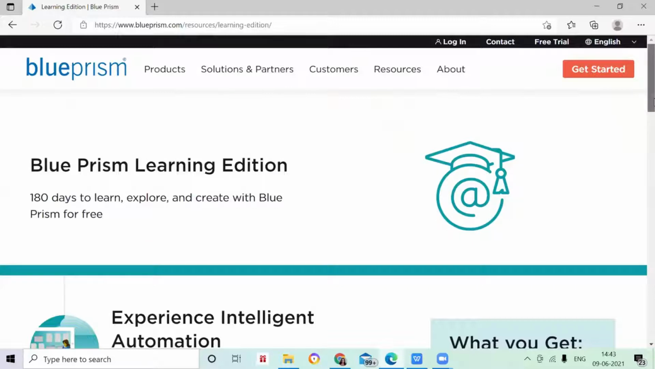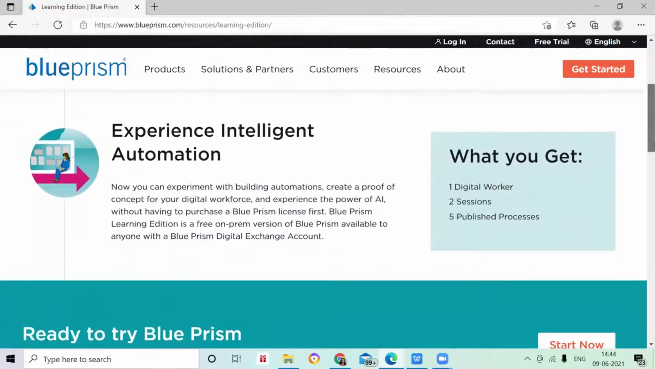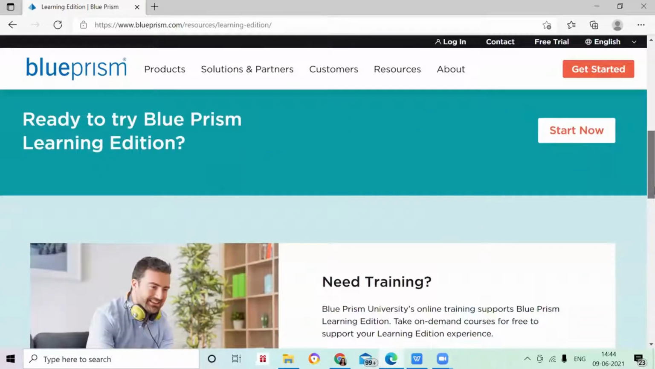If you go down, here you can see the Blue Prism Learning Edition, where you are going to learn for 180 days and explore all these things freely. Here you are going to get one digital worker, which we have already discussed, that is your Digital Express. I will show you how it is. You are going to get 2 sessions and 5 published processes. Slowly we will explore all these things. If you are going to download, it will ask you: ready to try Blue Prism Learning Edition? Then you have to click on start now.